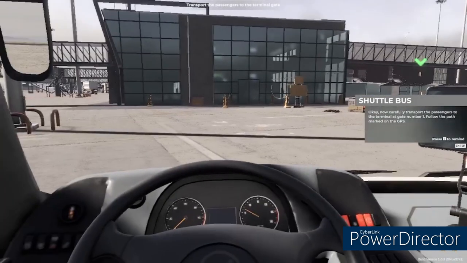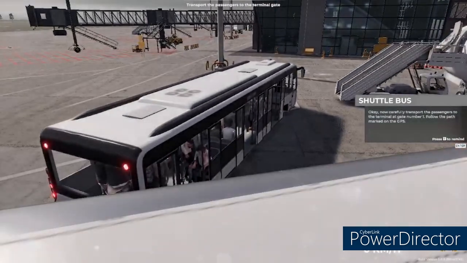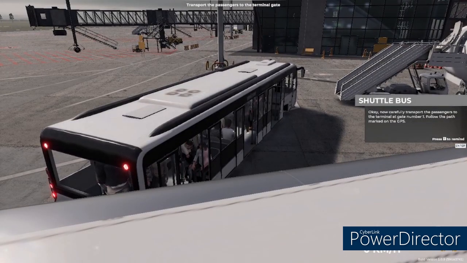Now carefully transport the passengers to the terminal at gate number 1. Follow the path marked on the GPS. Remember, you're driving a bus with standing people, so you need to be careful. In scenario mode, you'll be assessed for passenger safety. As this is a tutorial, the passengers are specially trained to deal with novice bus drivers and to expect the unexpected. Avoid sharp turns at high speeds and sudden stops.